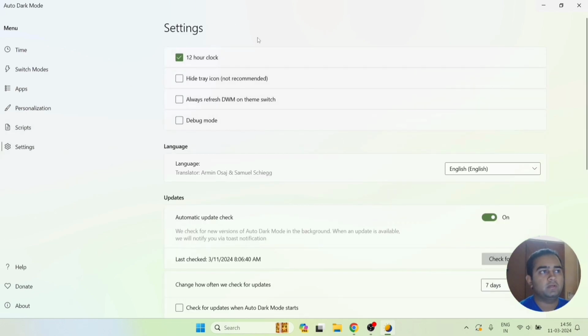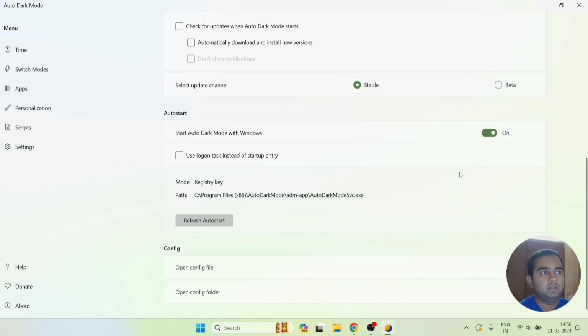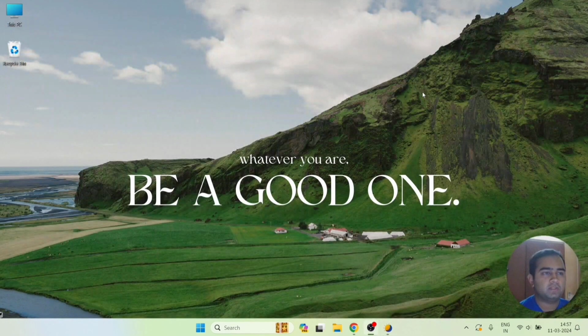You can also modify various parameters in the settings, such as changing the clock from 12 to 24 hours. You can also change the language from here. You can also toggle this Start Auto Dark Mode with Windows feature if it is not enabled by default. This will ensure that when the Windows restarts, your settings will remain the same. So that's pretty much it from my side.